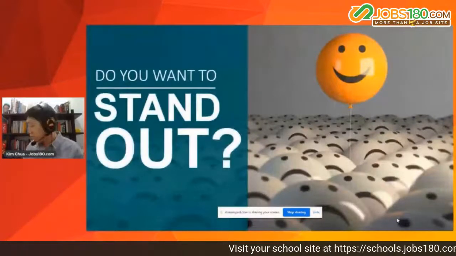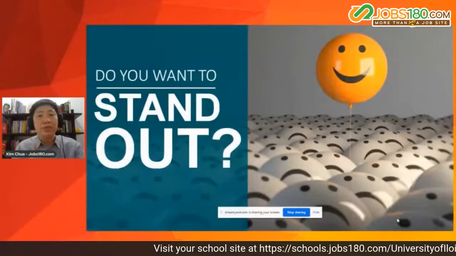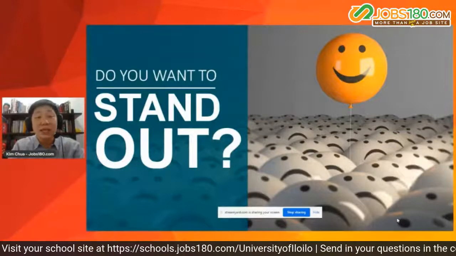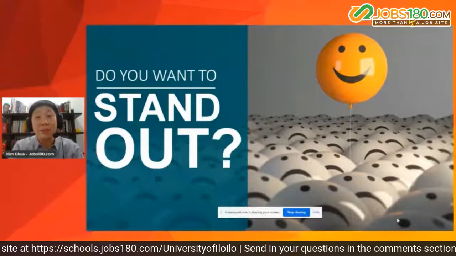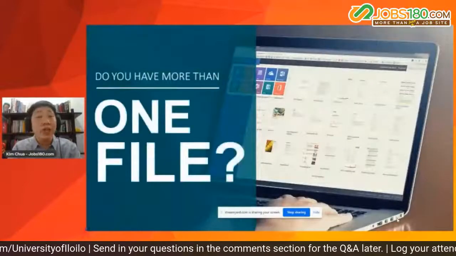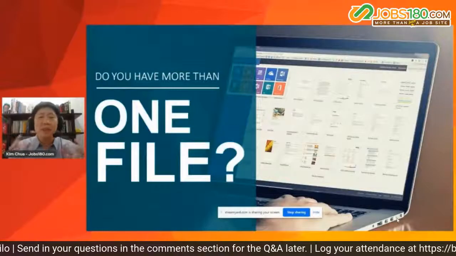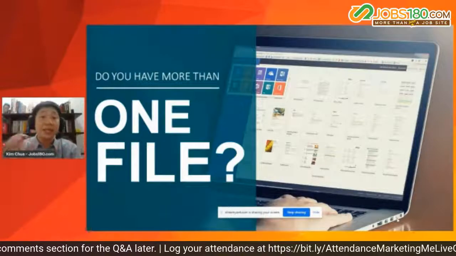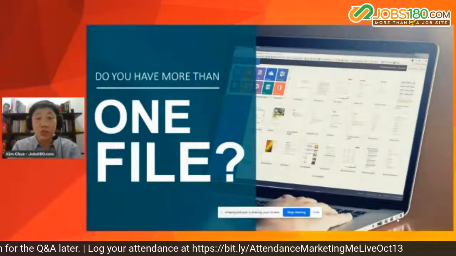Number 1, you need to stand out. When you look for a job, you have to be able to stand out, because if you're not able to, then you'll just be part of the crowd, one of the next applicants who won't be noticed. Another thing in your checklist is that you should only have one file. You shouldn't send many different files to companies. It's better to have just one file so that when you send it, all your details are already there.